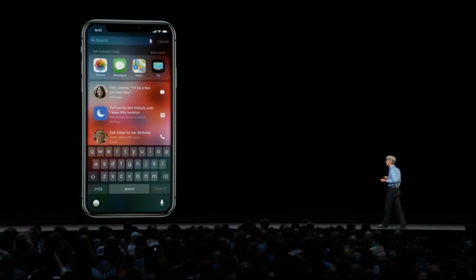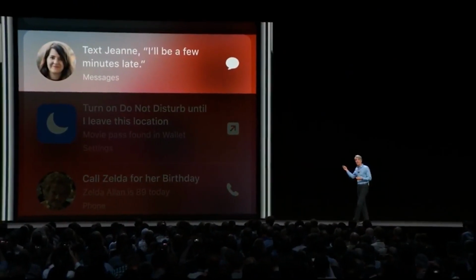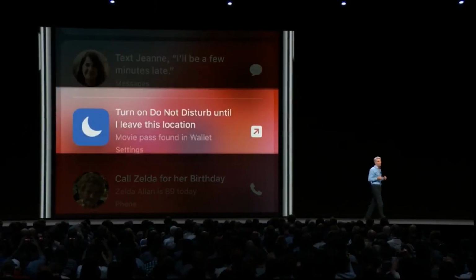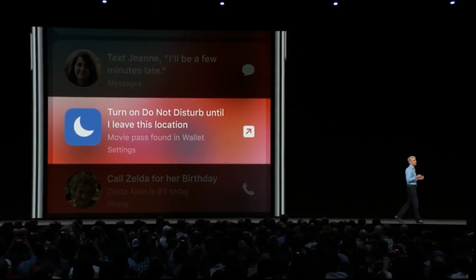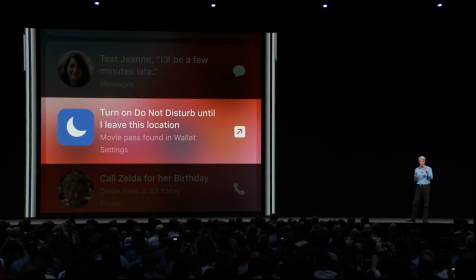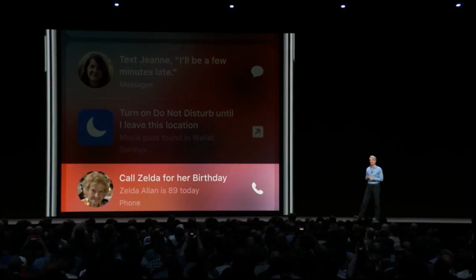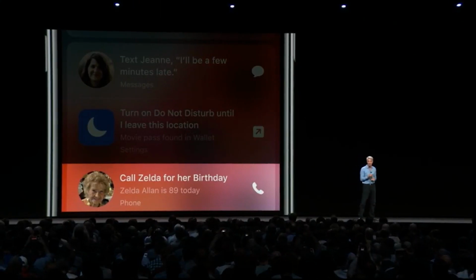And this even works when you pull down into search. You'll get great suggestions, like say you're running late for a meeting, well, Siri will suggest you text the meeting organizer. Or when you go to the movie, suggest that you turn on Do Not Disturb. That's just being considerate. And remind you to call Grandma on her birthday. Just tap and it'll dial the call for you.